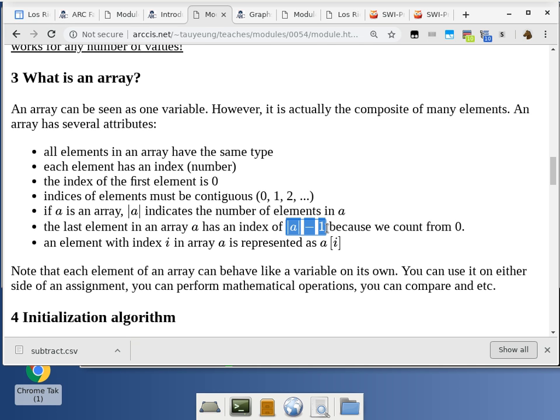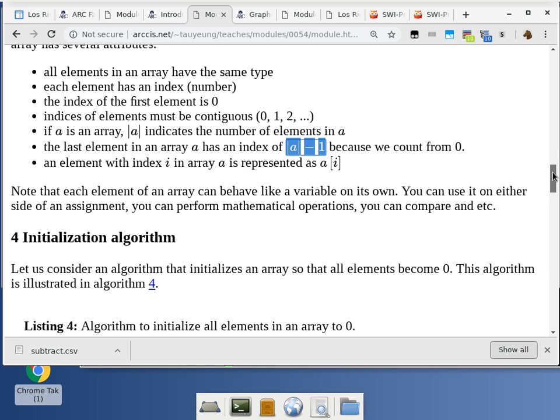In other words, if you have an array of 5 elements, the index of the last element of that array is 4. Why? Because we count from 0. So the indexes of those elements are going to be 0, 1, 2, 3, 4. So when you have 5 elements, the index of the last element is 4, which is the number of elements - 1. And then an element with index I in an array is represented as A[I]. That's just a notation.